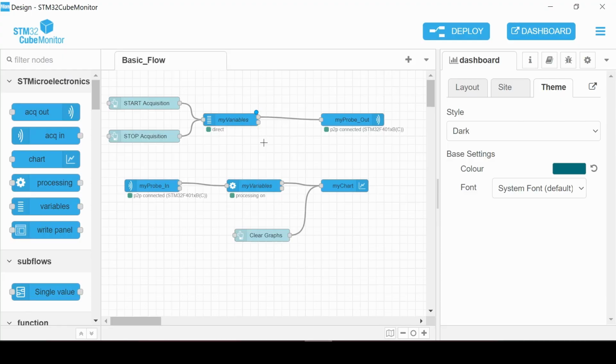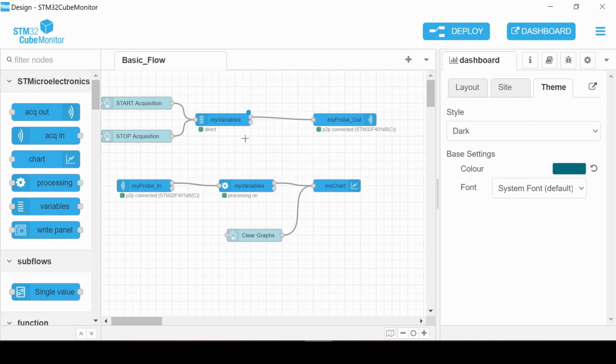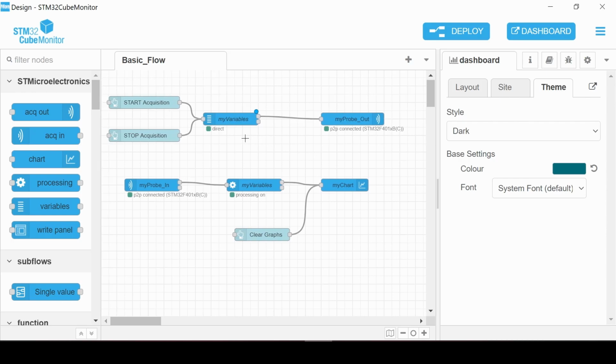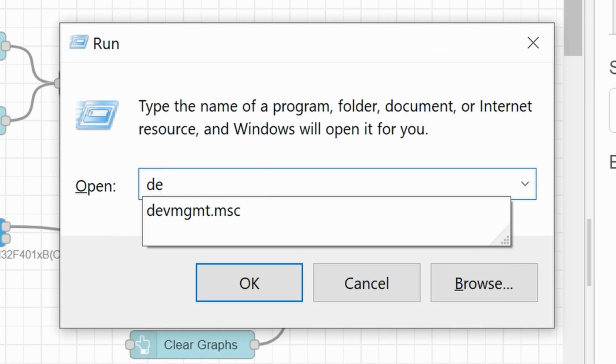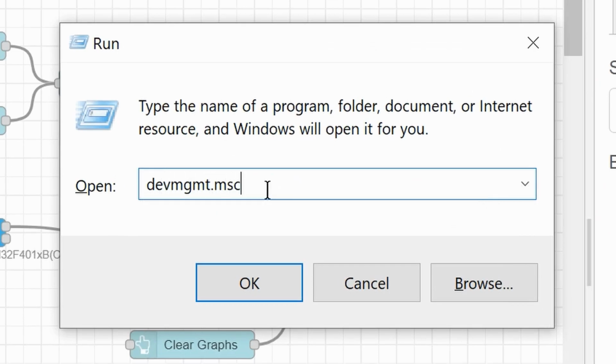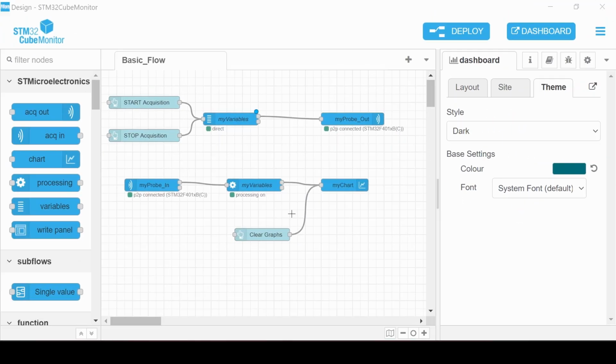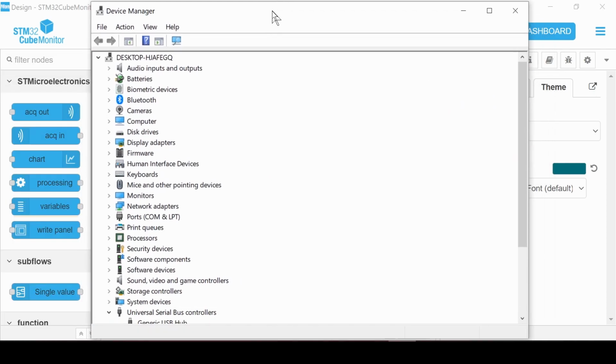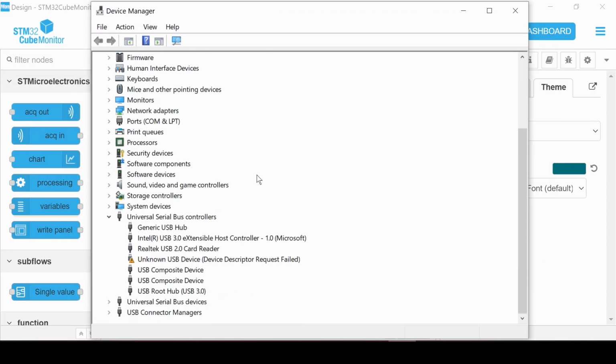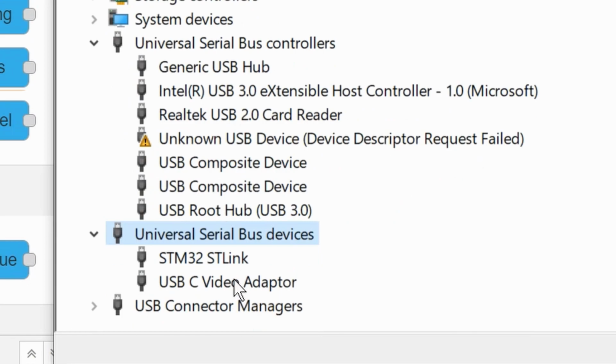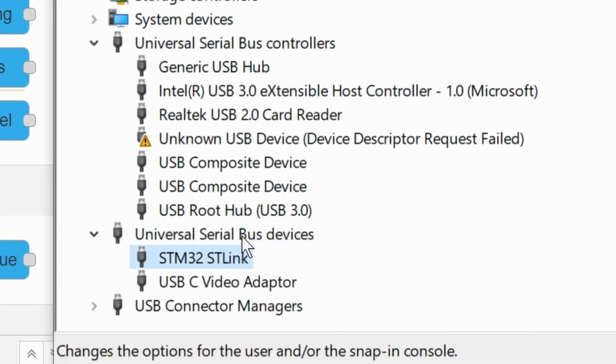Let's check that ST-Link is successfully identified. Press Win+R and type devmgmt.msc. Click OK and Device Manager will open. In the Universal Serial Bus devices section, find STM32 ST-Link.